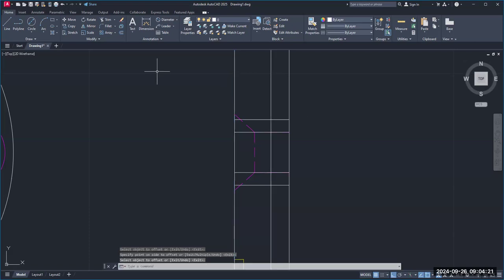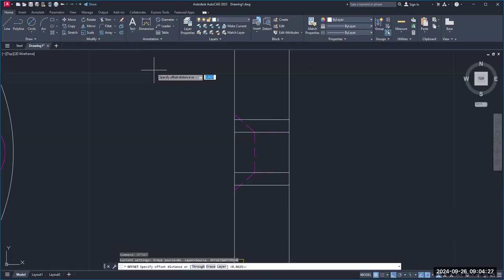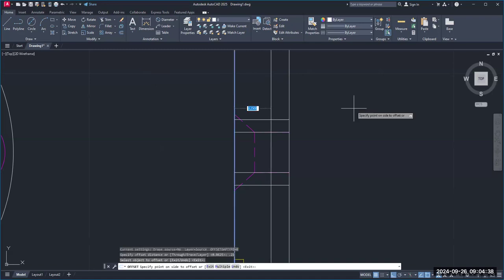I'm going to do that again. I typed in offset, enter. I typed in the distance. I want to offset that line 0.25, enter. I select the line and I go inward, click, enter.